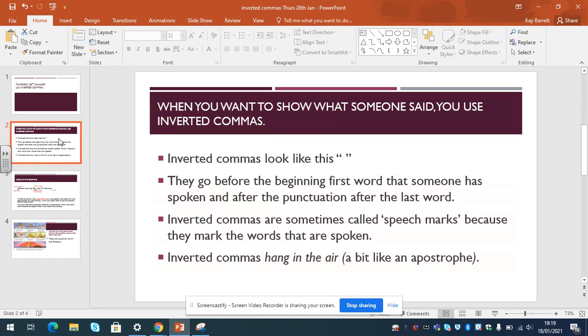So when you want to show what someone has said, you use something called inverted commas. Inverted commas look like this, they float up above the line. They go before the beginning of the first word that someone's spoken and after the punctuation that comes after the last word. And I'll show you an example in a minute.